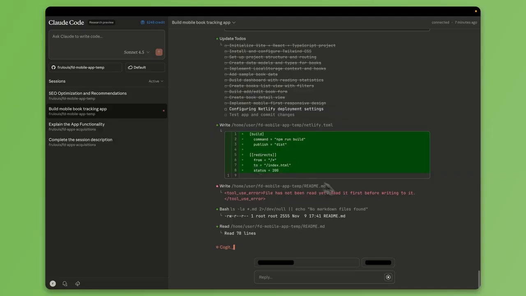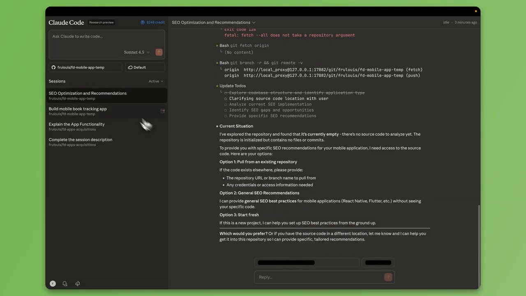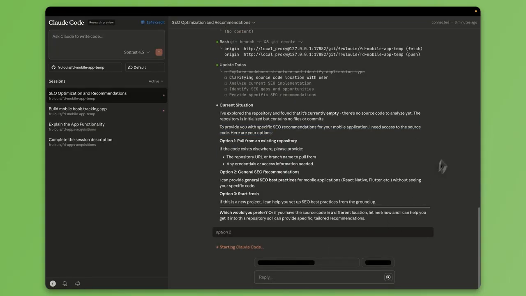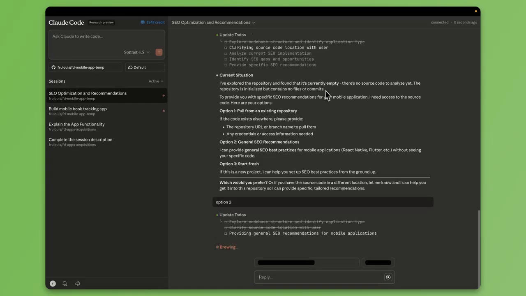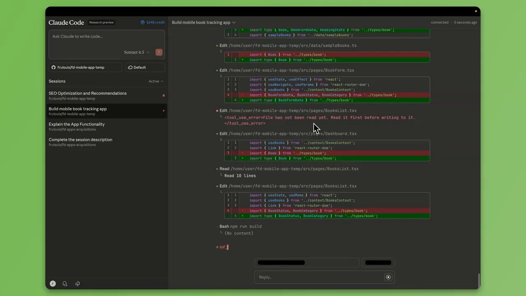Let's go back in here. Okay. So this is the main thesis, the main thrust of this presentation today. Bear with me. I'll keep coming back to this. Let me see what this SEO agent has done. It's exploring the repository. I've provided an SEO specific. If the code exists elsewhere, please provide. I want option two, just do a general SEO recommendations. And I like that it did clarify with the user. So that's good. This is my main agent, doing his thing, working on the book categories and building.